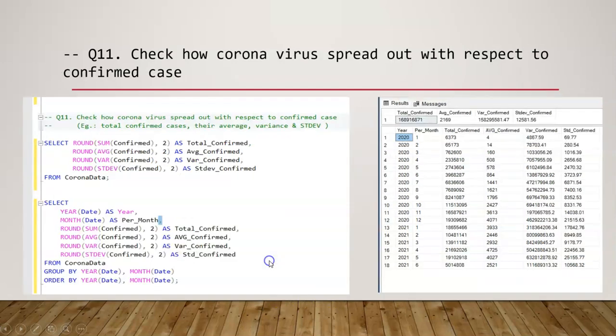Next, we'll go to the next query. Now we have to check coronavirus spread out with respect to the confirmed cases. So here we are going to find out some information regarding the confirmed cases, that is, how coronavirus spread during these confirmed cases.